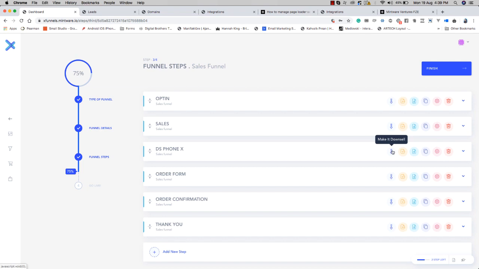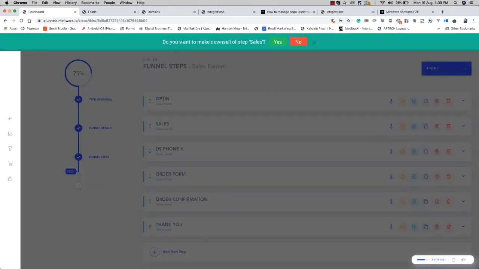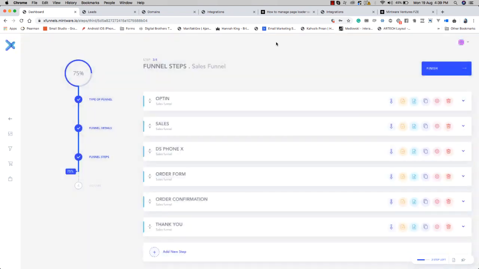You click on this button and it will ask, do you want to make a downsell of step sales? I will say yes. If I say no, it will just keep it as it is. If I click the yes button, it will create it as a downsell. You see this red icon, this red line, means this is a downsell of this page. And when you click on this upsell button, it will become an upsell. It won't be a downsell anymore. So this is how you can create a downsell.